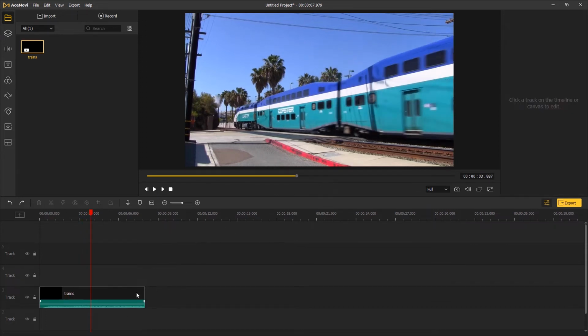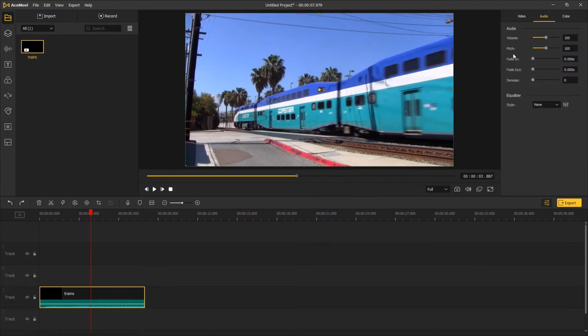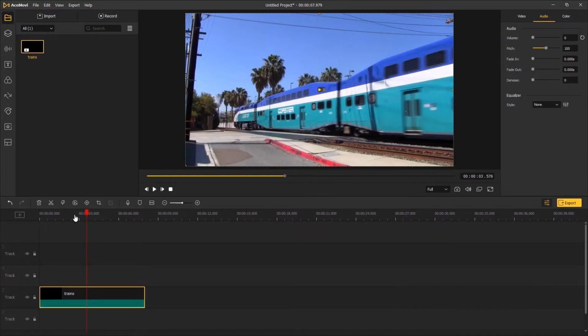And the second method is to click the video track on the timeline and then go to the top right panel, choose audio, simply drag the volume slider to 0. In this way you'll be able to silence the video without removing the audio track.